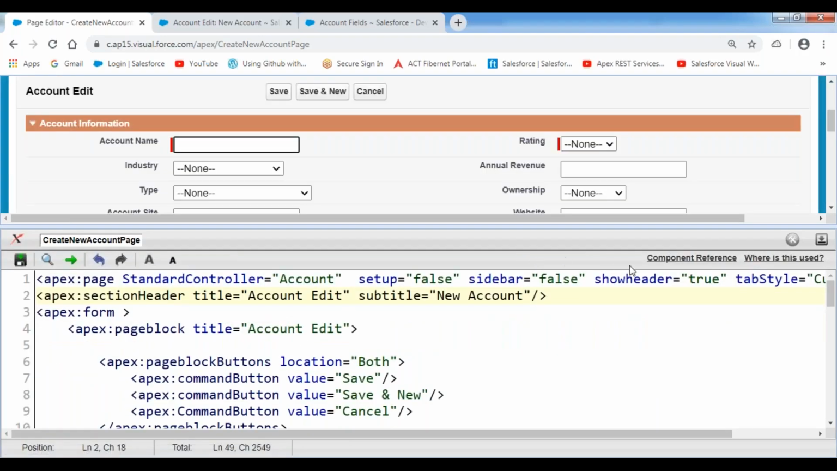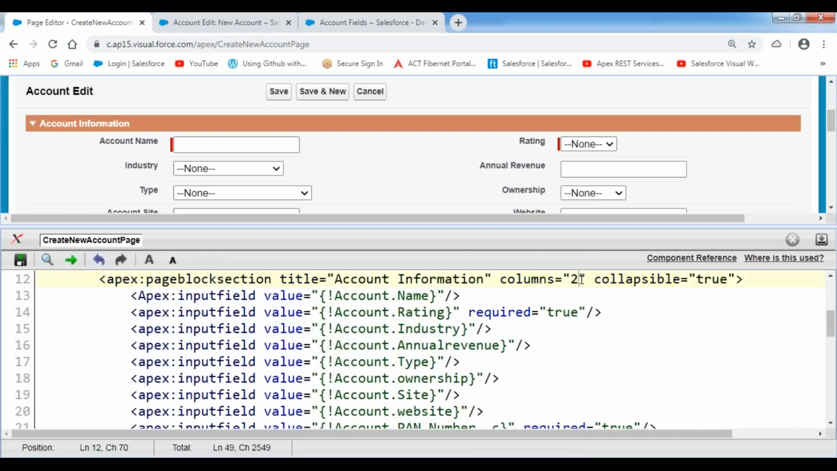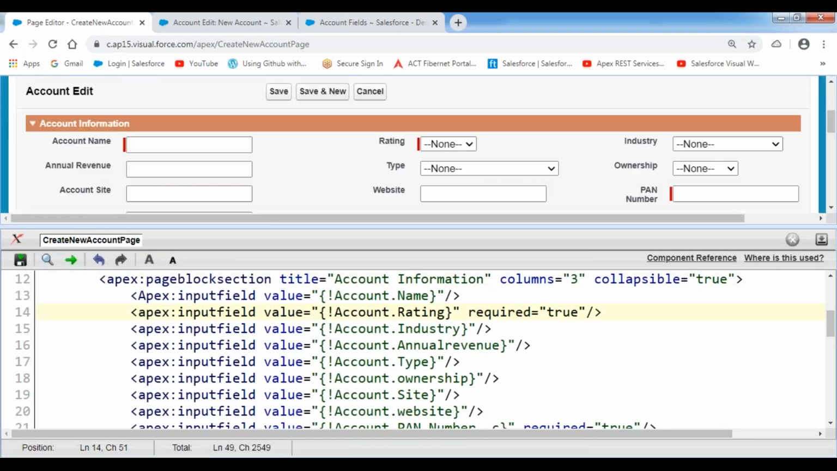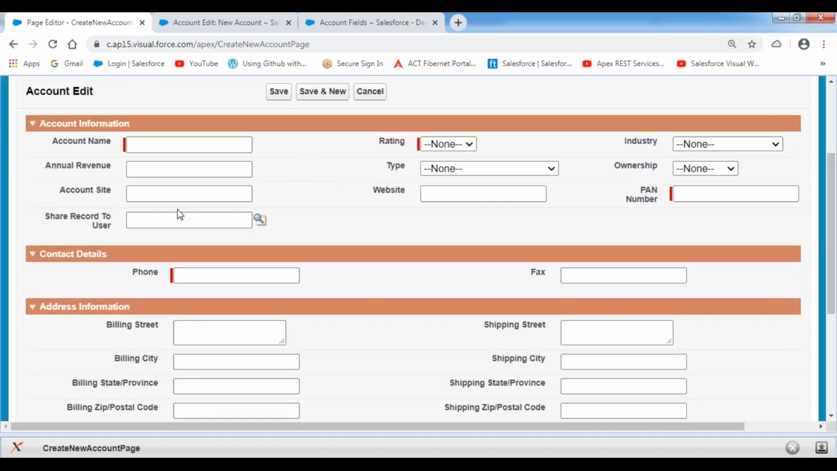How about the columns? We can use only 2 or we can increase columns also? You can utilize multiple also. For example, I'm indicating 3. Now we can place the fields in 3 columns over here.